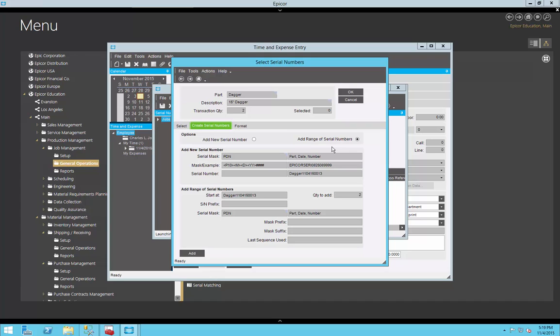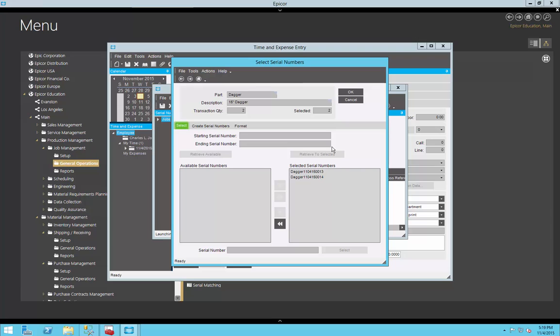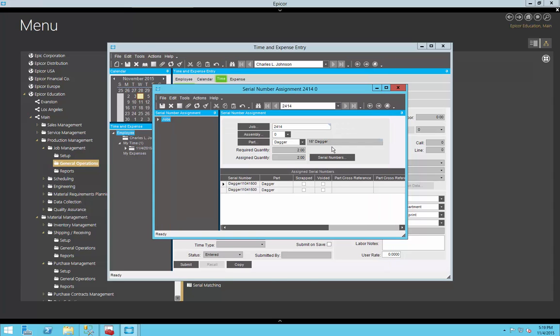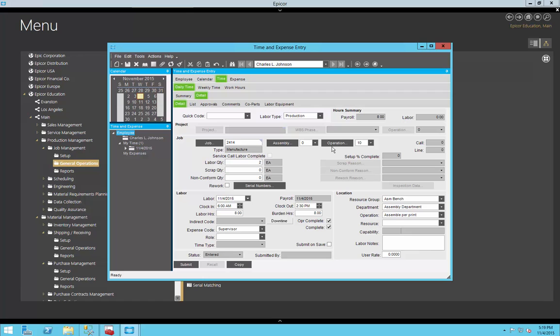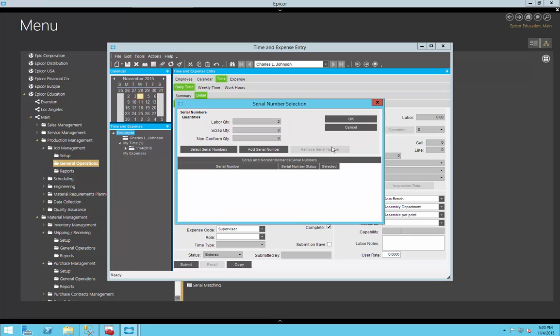We're going to create. We're going to verify that they're there. The top level component has the part number, date, numeric set up. We're going to accept those there. We're going to save. That should give us 2 assigned.